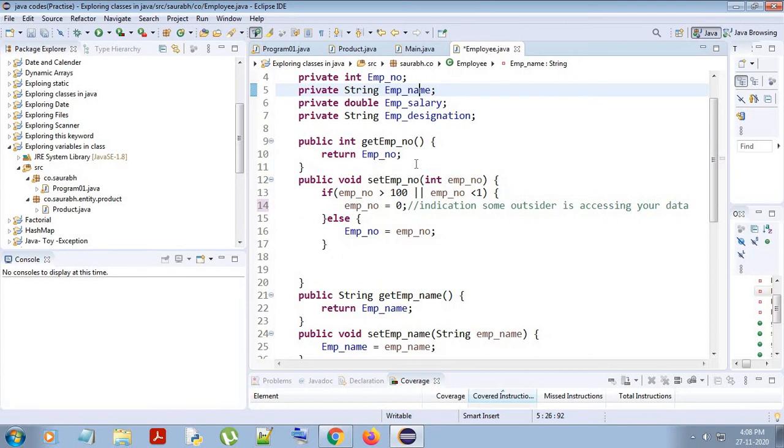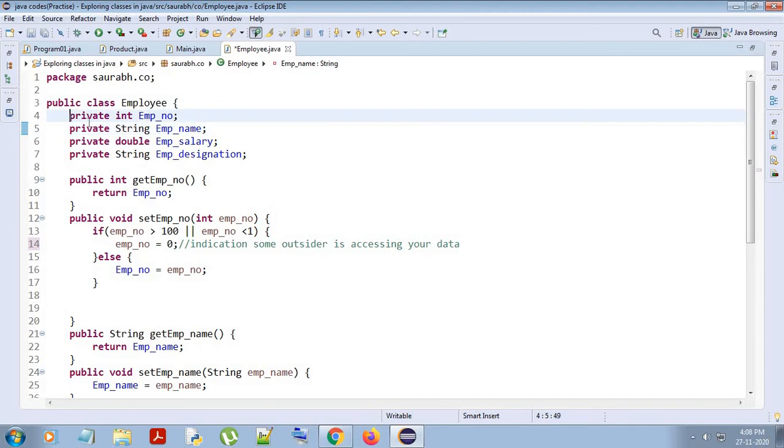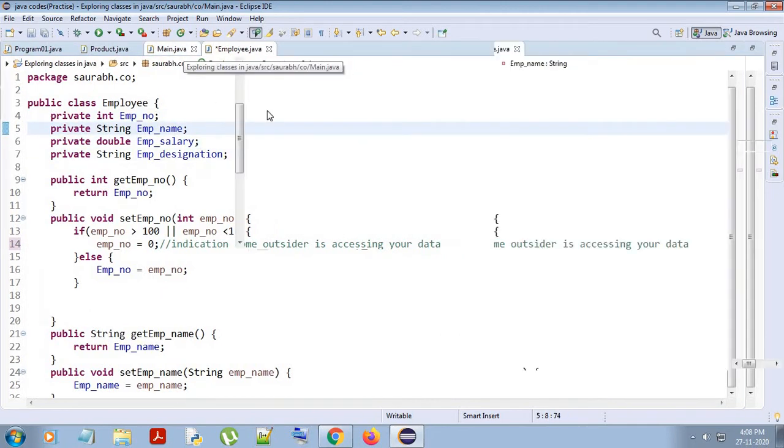But how do I insert this data? Let's say I need to insert the data of my Ramu. My Ramu has an employee number of 78, and there is an outsider, Pyare, who is just going to peek into my database, or is trying to become an employee of my firm at a clerk position. Let's say there are 2 employees, one is Ramu. But how do I access this data? Since the data members are private, I can't access them through main.